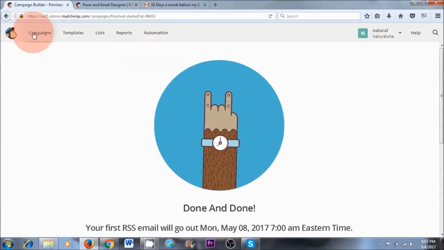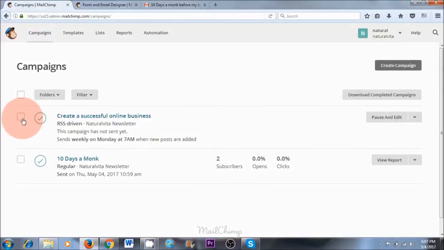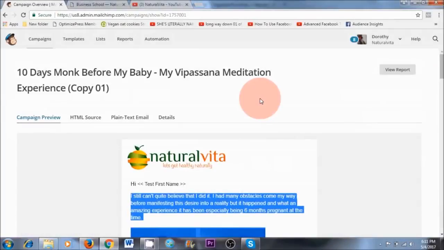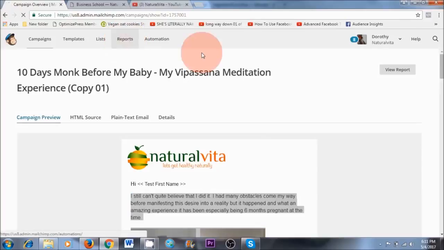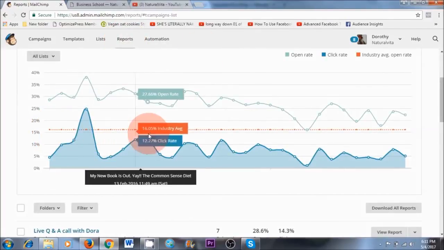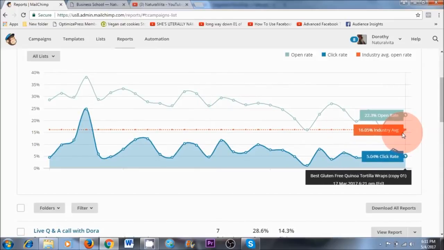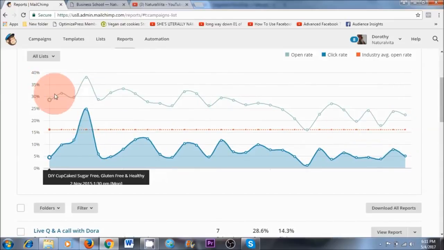To view our campaign, we go to Campaign here. And if you want to edit it, you can click here to delete it. But you can't delete it until you pause and edit it first. So finally, just to point out, if you want to check statistics for your campaigns, for subscriber open rates and things like that, you can go to Reports. And as you can see, you've got the industry average. So this is pretty much open rate and click rate for the industry. And then you can see what yours is.